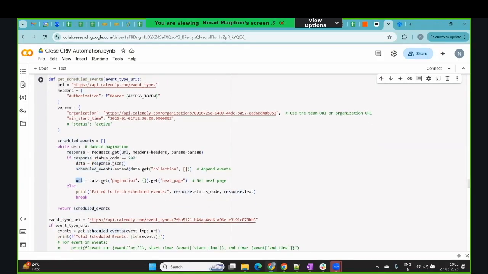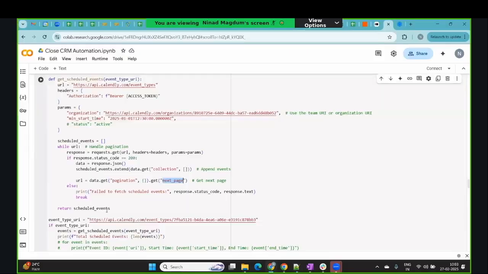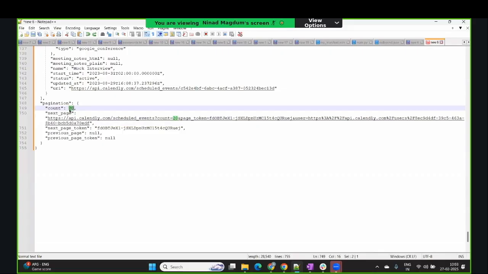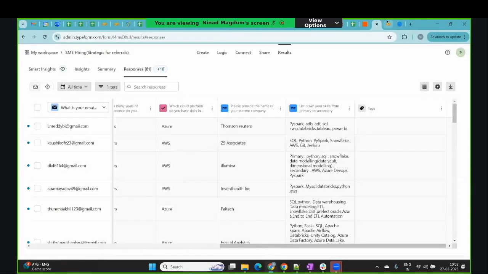Then I'm going into URL.get pagination and checking next page. If I get this next page, I'm going to replace this URL with whatever is available over here. Then in the next page, I'm going to get the next 100 to 200 results. So here I'm just getting 20, right? I can replace this count actually.